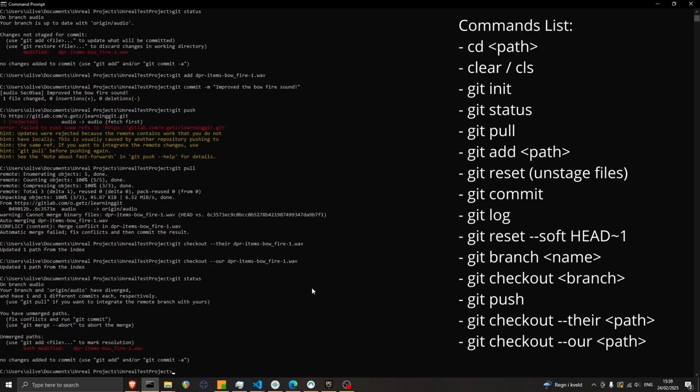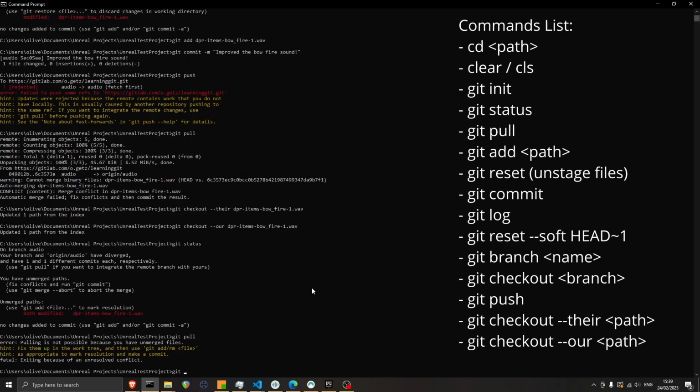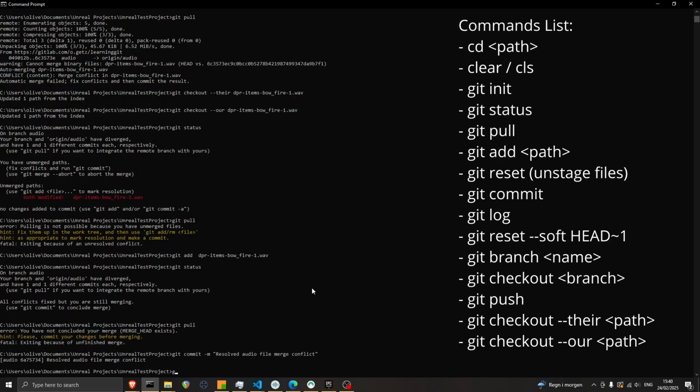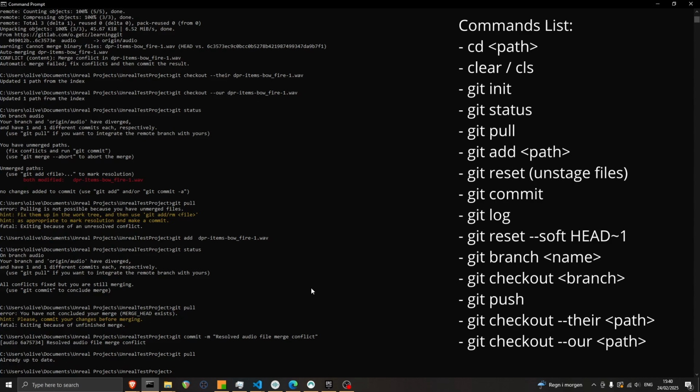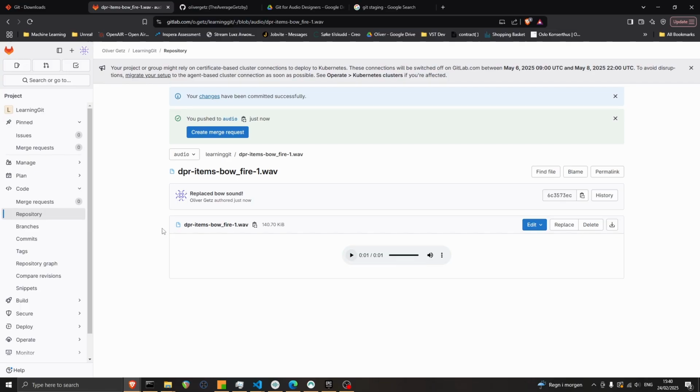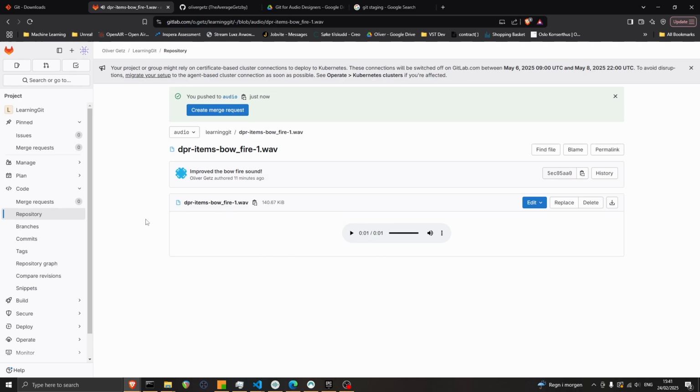Now that we've selected a file, we can add it and push this to the repo on top of the changes that someone else already made. We'll do git add, then our file, git status, git commit, and then we do git pull. And you can see we're up to date. There is nothing else to pull. Then we can safely push our changes. Git push. If we now go back to the online repository, it now sounds like our file again.